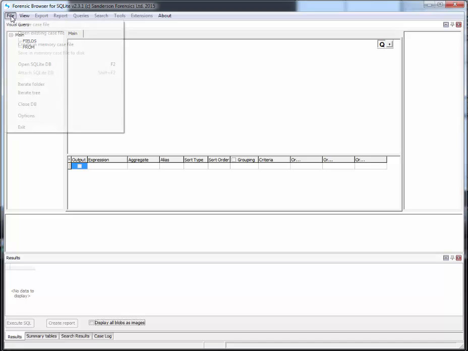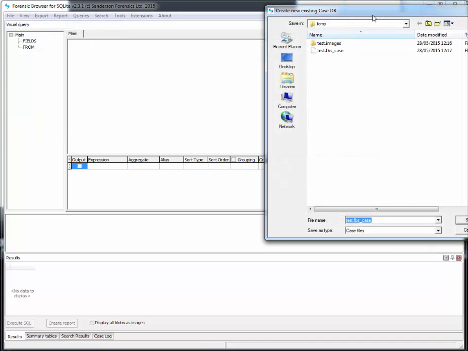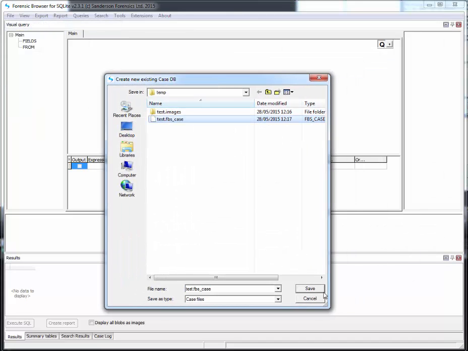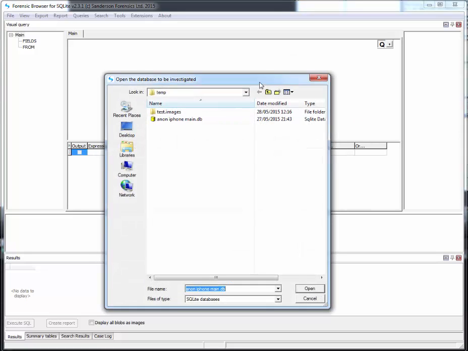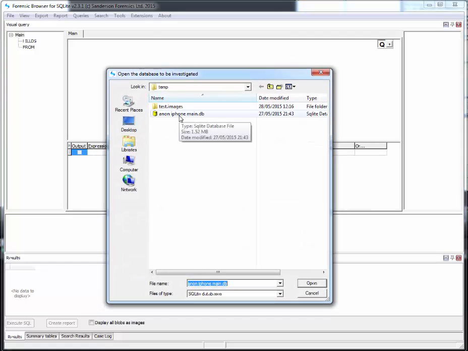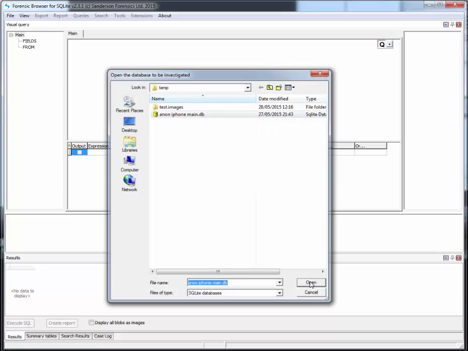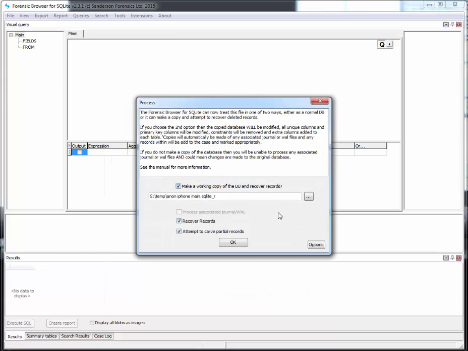First off, we're going to create a case file on disk, and we're going to call it imaginatively test.case. We're immediately prompted for the database we want to investigate, and this is the Skype main DB from my iPhone with some anonymized data. And we're going to create a working copy of the database rather than work on the original, and we're going to recover deleted records.